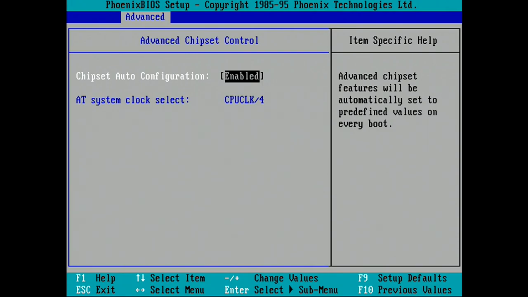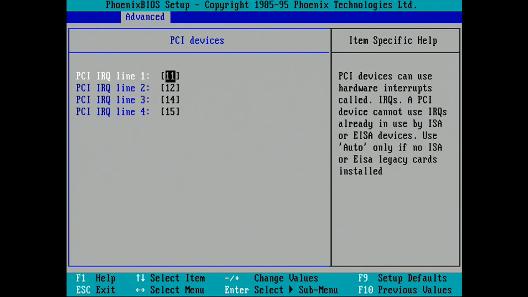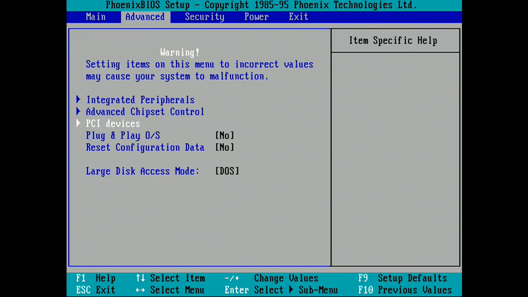And under advanced, really the only thing you can do here is modify the AT clock. So this is just the divider for the ISA bus. If you do tinker with the FSB frequency, you might need to do that. And for PCI devices too, you can specify what IRQs you want to prioritize. But aside from that, really not a whole lot else you can set.